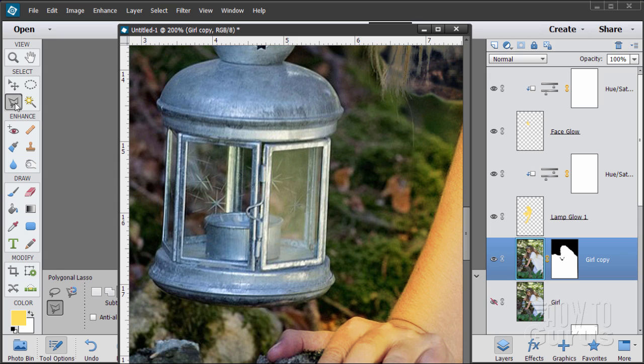So let's grab our polygonal lasso tool, and I'm going to make a selection just right along the top edge here, and make a selection around the lamp, and just around the panes of glass in here, the frames for the panes of glass. Now this isn't really critical. We'll be adjusting this in a bit. Okay, so there's our selection.